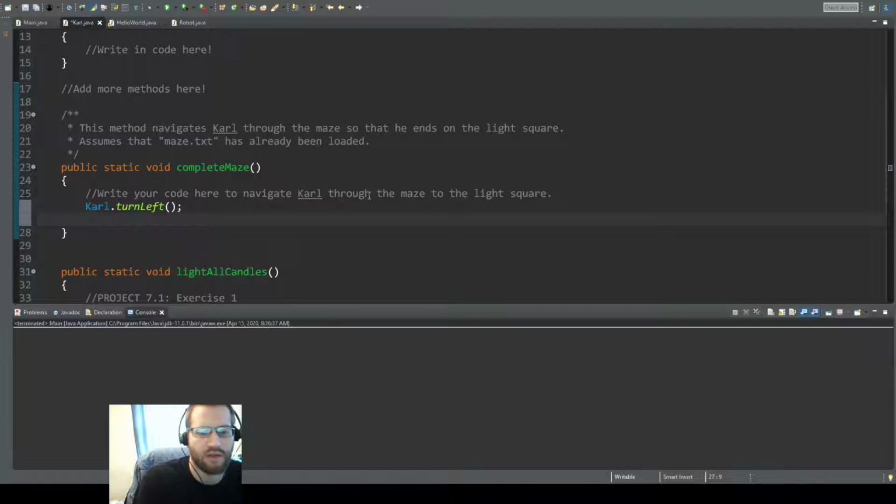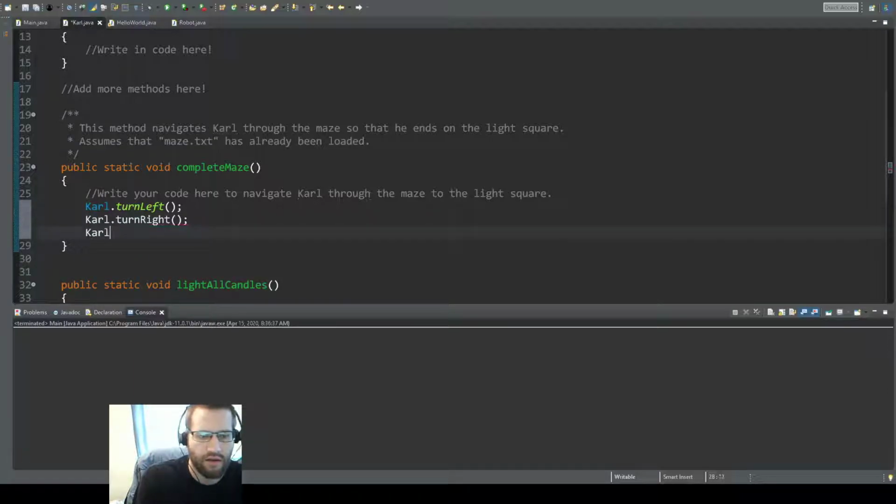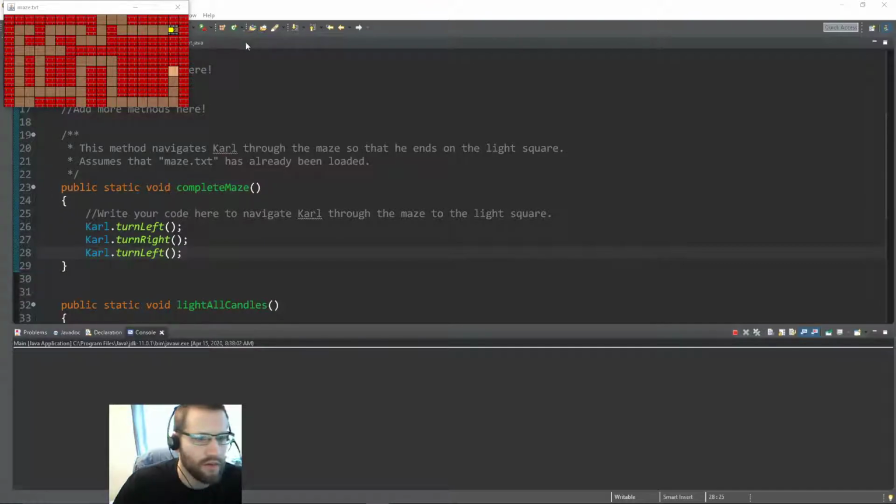So if I say turn left, and then I follow that with a turn right, and then follow that with a turn left, and all I'm doing is just hitting the enter key and it's auto-filling it for me. And then I run my code. You'll see that Karl turned left, then turned right, but he didn't actually turn back to the right and then turn left again. So now he's facing the opposite direction as to where he was facing before.